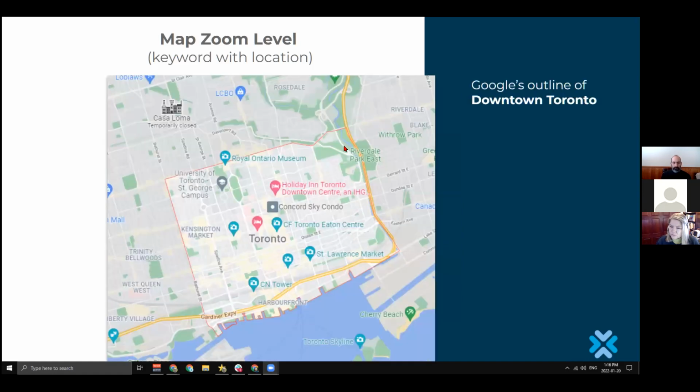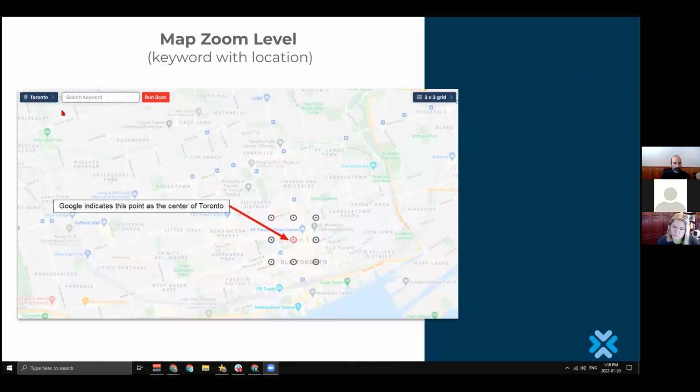So if I did downtown Toronto, it'll tell me the center is right here. In this case, for some reason, Google said Toronto is the middle of downtown Toronto. So it likes to center you at downtown. Yeah, so that's just a way.